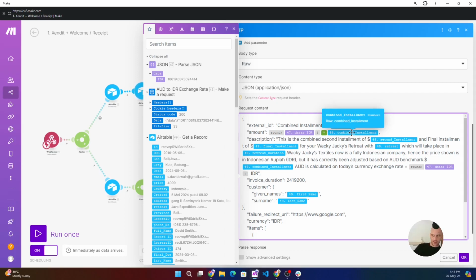Just so I get the price in Indonesian rupiah, because Zendit won't allow payments in a non-native currency. I can have it on the receipt, but I can't physically take it. So this is the combined second installment for this amount here, and final installment for the retreat name, which will take place on the retreat duration. So Raki Jackie's Textiles is now a fully Indonesian company, hence the price is shown in Indonesian rupiah, but has been correctly adjusted to the AED benchmark.